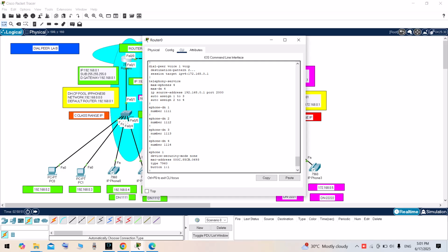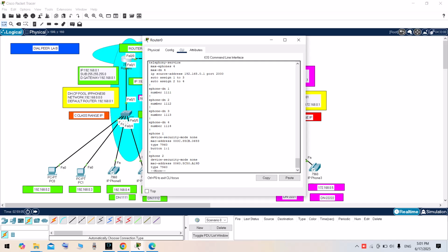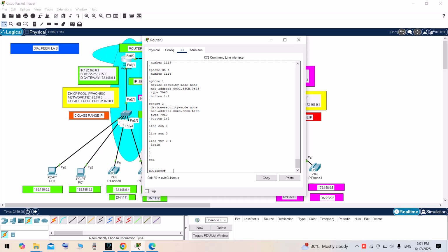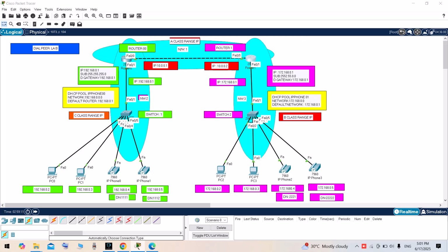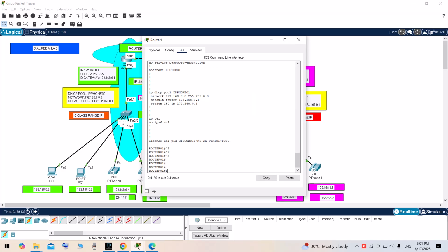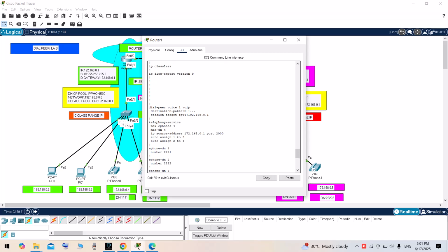Okay, so default dial number 1 will be, I have taken the range of 1111, and default dial number 2 will be 1112, like this. For 3 it will be 1113, and for 4, 1114. Similarly the configuration over here is the same, right? So here also the configuration is the same. Okay, like how many phones are we taking in this network? 4. Then the number of dial numbers will be 4.